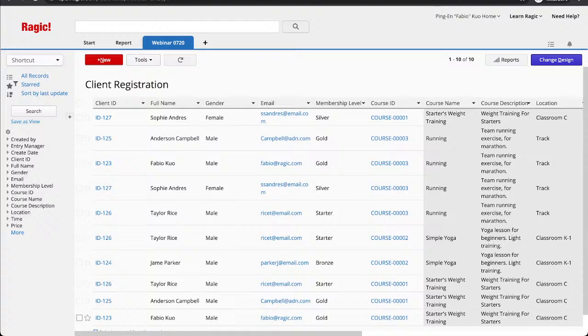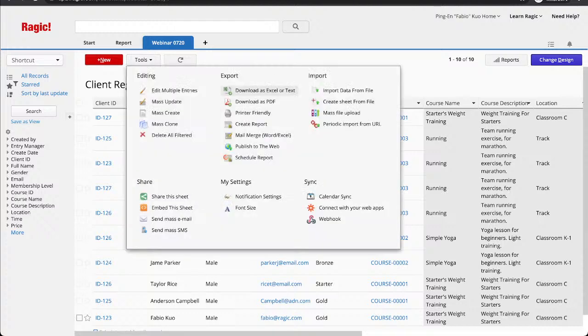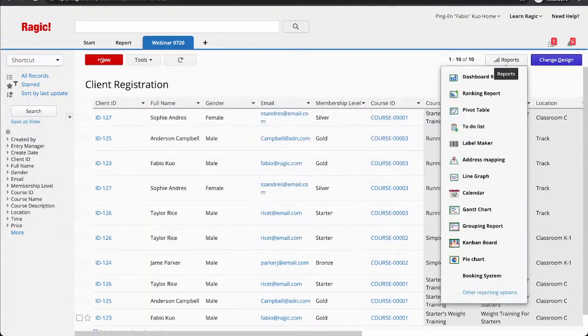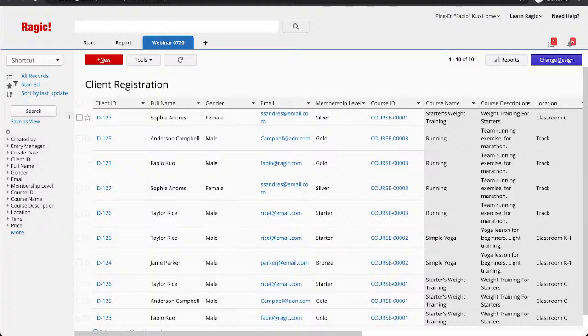If it's from the listing page, you can download as Excel or text, download as PDF, printer friendly, or generate it into a Ragic report. We do have some reports right here that you may use. If they don't work, you may have to integrate with other report tools, and it may need coding, and we're not responsible for that.